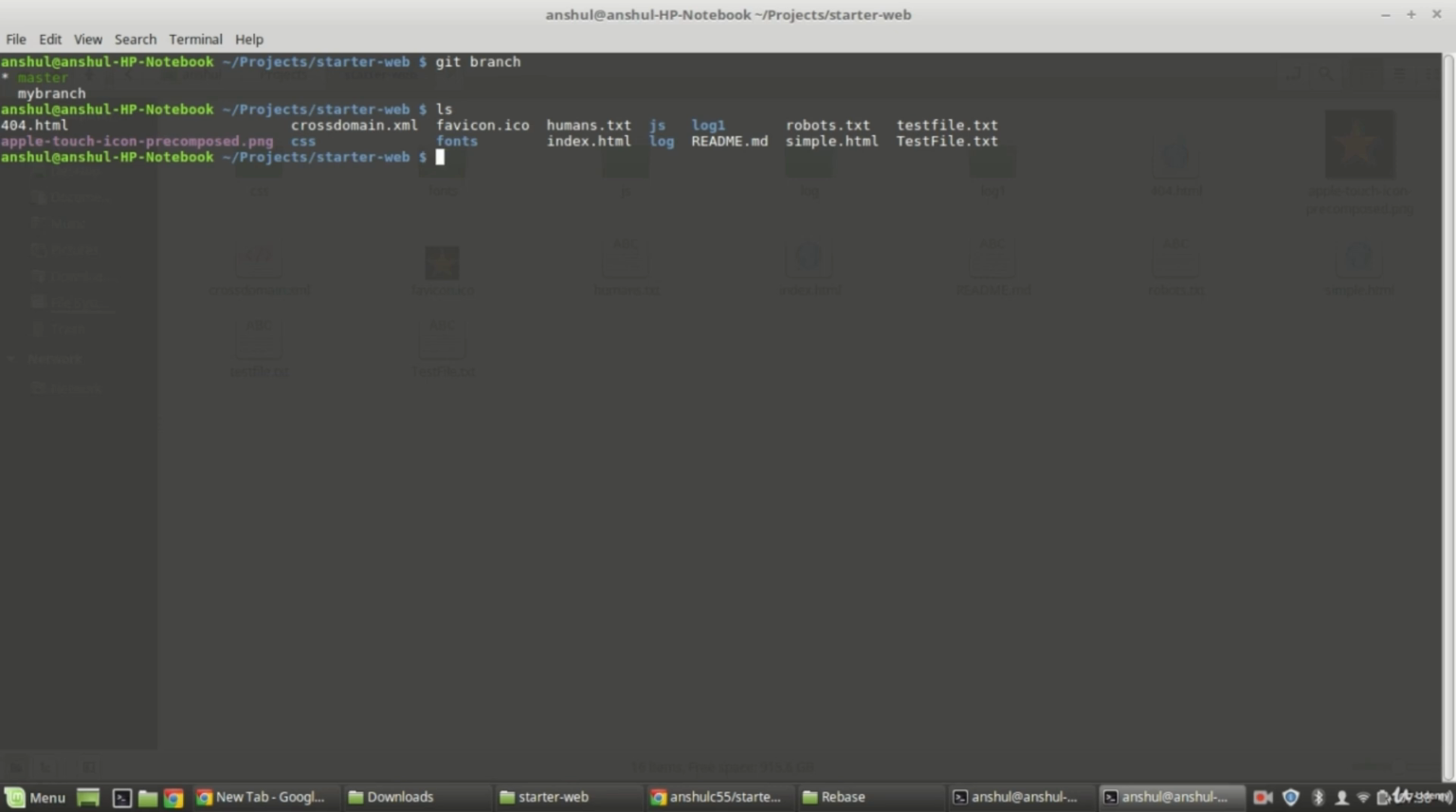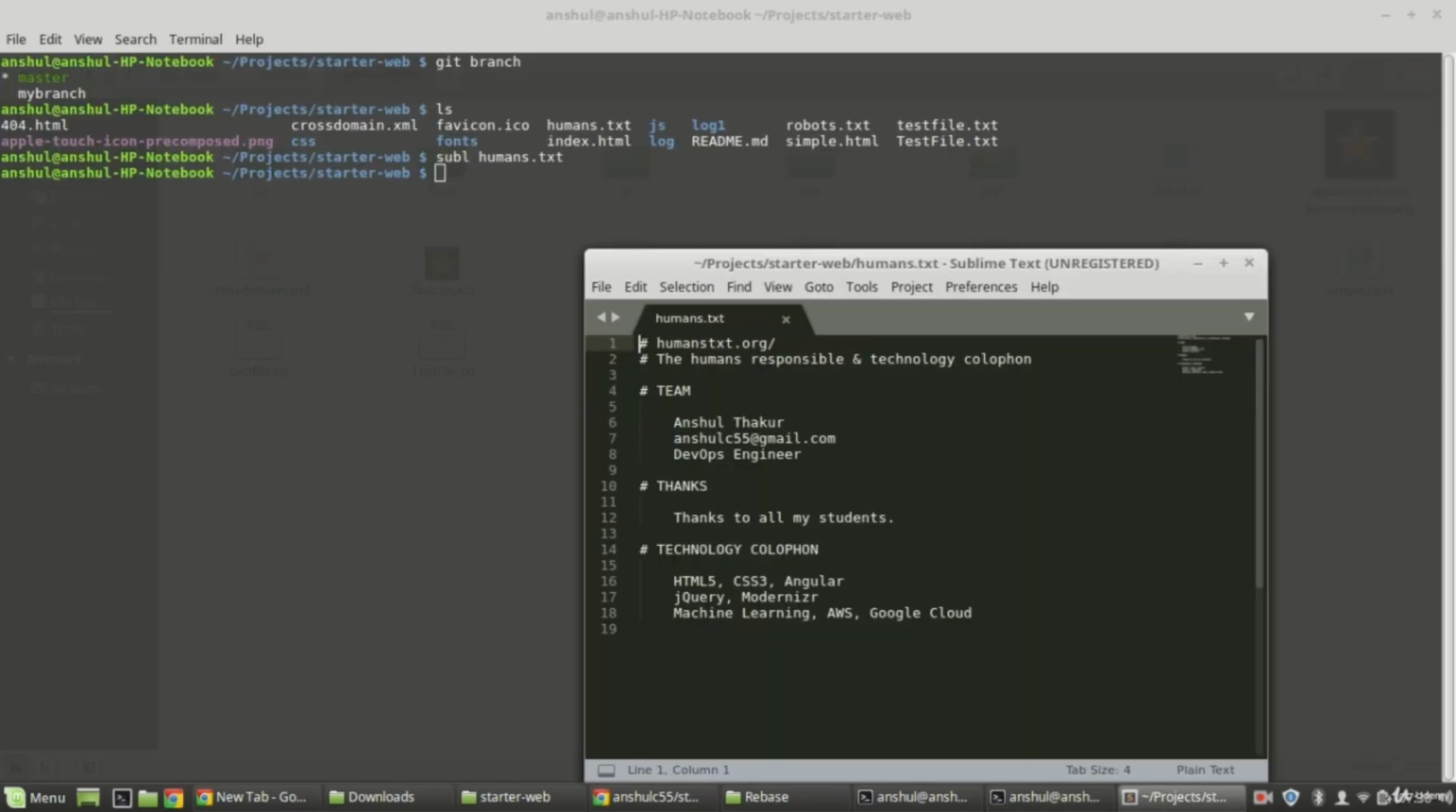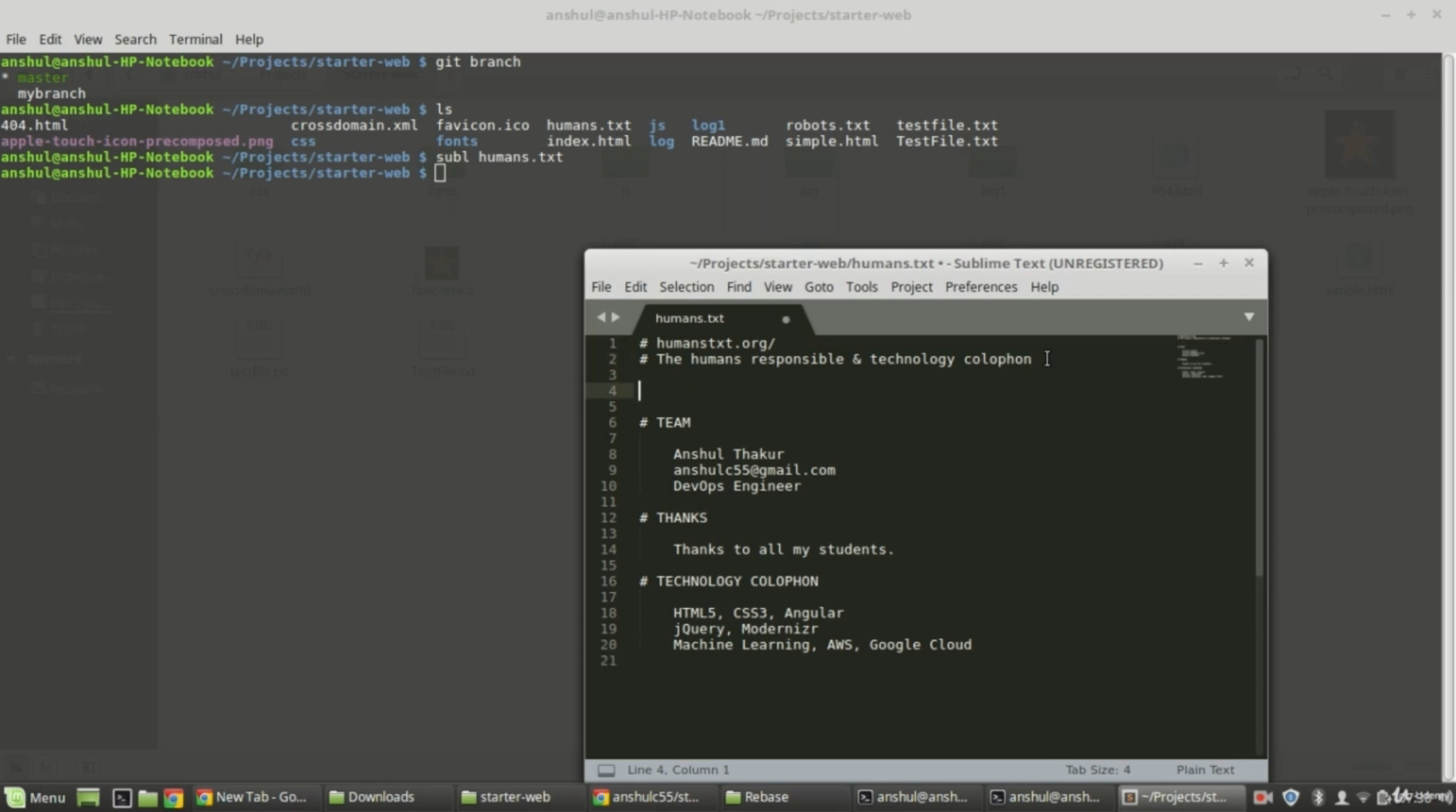So let's pick up any file and do some changes on it, right? Let's pick up humans.txt, open it and do some changes over here, whatever you want, right? Something like humanstxt.org, the humans responsibility and technology call phone, and say hi. Right, something like this.